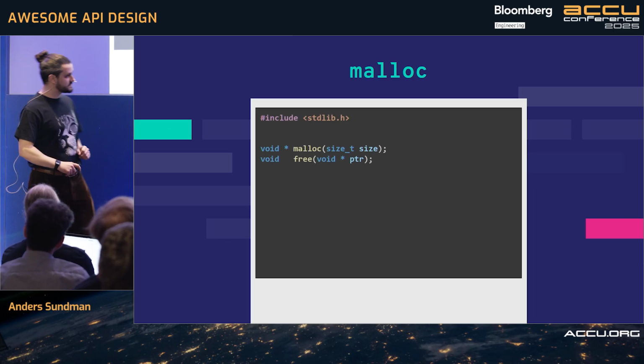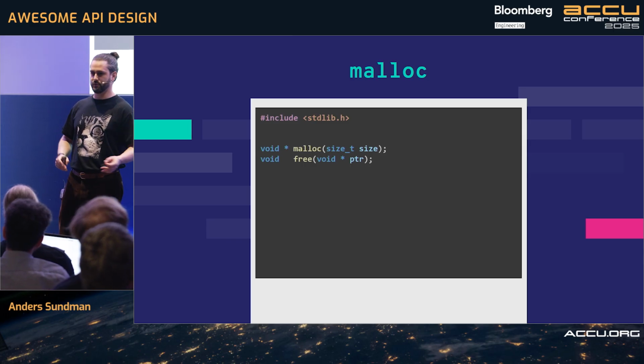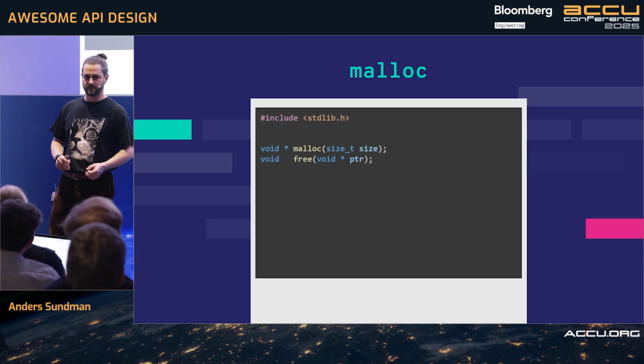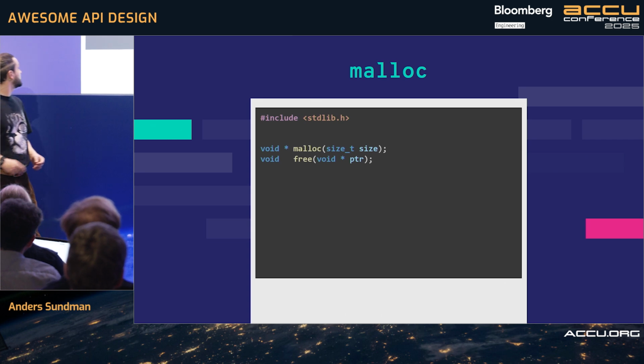Malloc and free. This is, I would claim, an API. You can claim, okay, calloc, maybe realloc is part of this, but let's just look at these two together. It's a cohesive set of two small functions. Let's just assume that we're coming up with this. Is there something we can do to improve on this from the beginning?